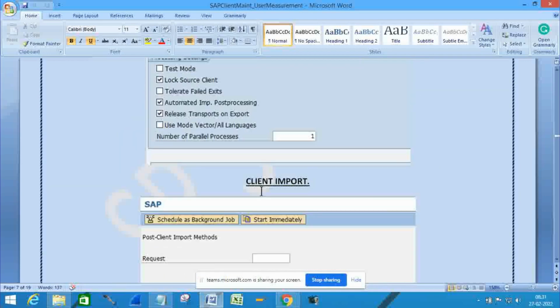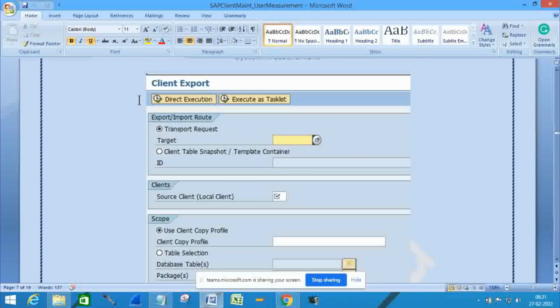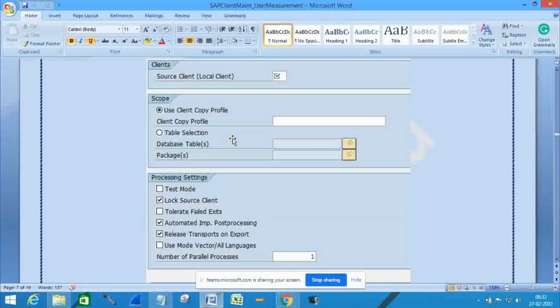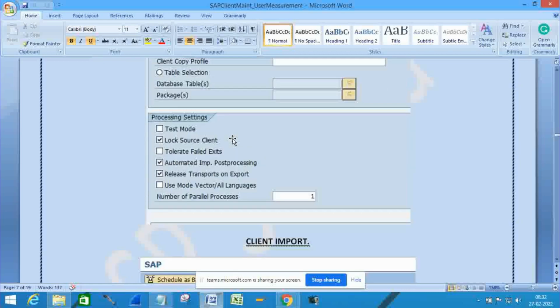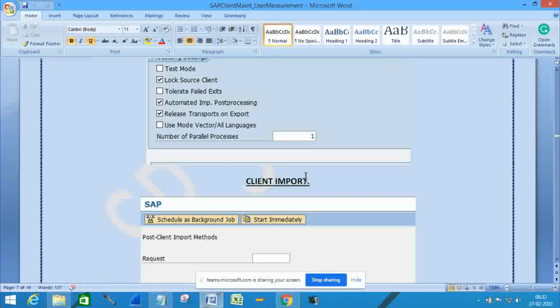Again, you have the options of direct execution, or doing it by a background program. Then again you have the option of parallel processing so that the entire process speeds up and completes fast, because you always have large tables in your source client.